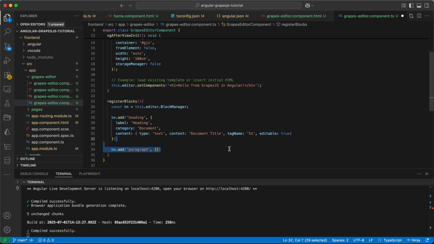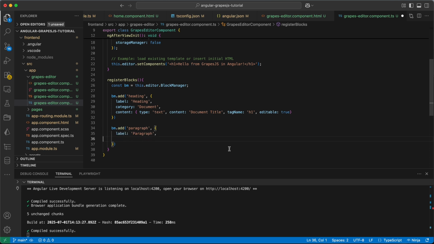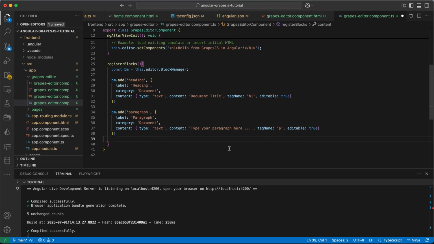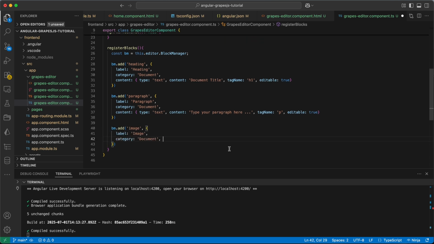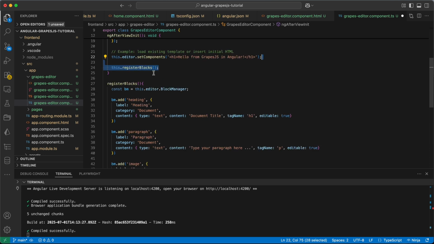To add a paragraph block, we follow similar procedures. Just replace the first parameter and label with paragraph, and for the tag name, use p tag instead. For the image block, the process is similar, but in the content option, we simply use the image tag since we won't be editing it like we do with text. Finally, call the registerBlocks function inside the ngAfterViewInit.